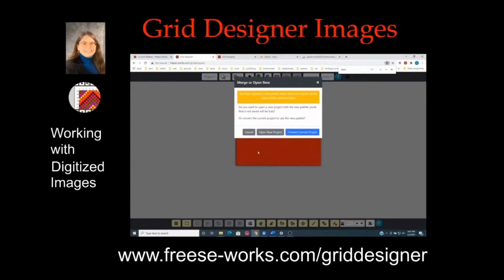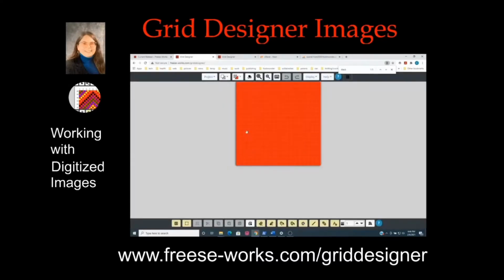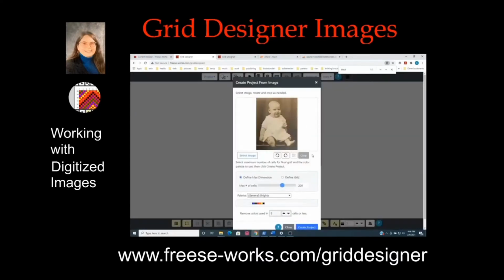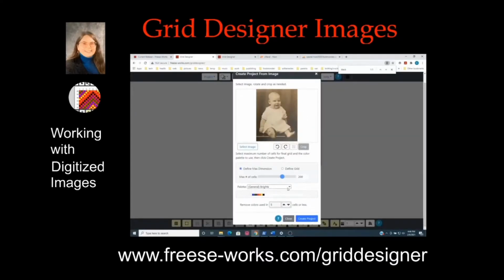Okay, and then it has this thing here. It wants to know, what do you want to do? Do you want to open a new project with that palette or convert the current project to that palette? We don't really want to do anything with the palette other than just have it be edited and used. So you can click cancel on here, and the project and the palette changes are still there. They are still saved. So let's go to create from image. We still have our image in here that we're working with.